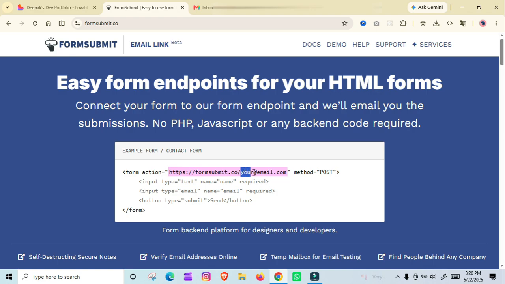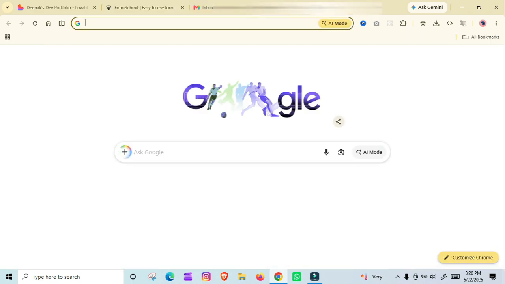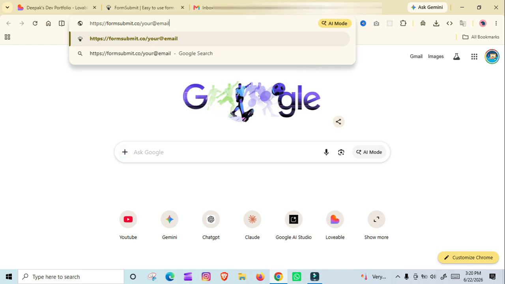In the last part where it is written your@email.com, you have to replace this value with your email ID. In this case I will put my email ID here. So we have to copy this value, and I will paste it here and replace your@email.com with my email ID. Okay, and I will copy all of it.